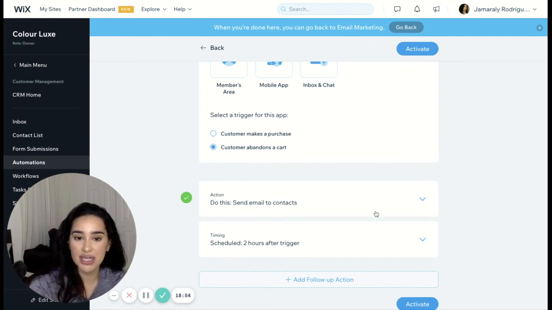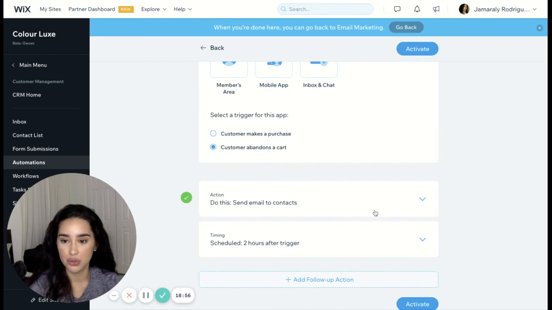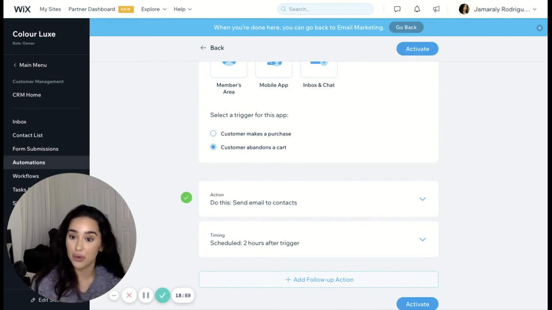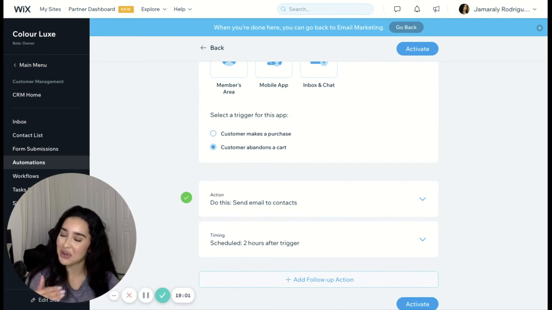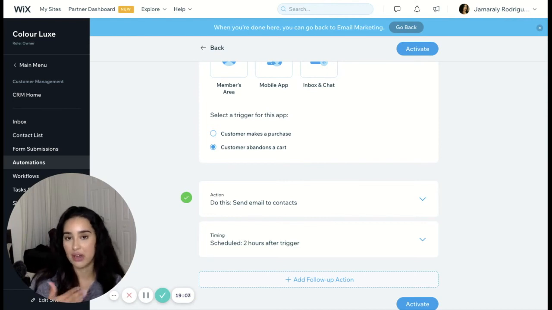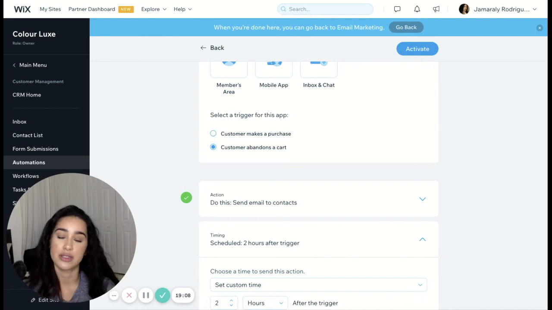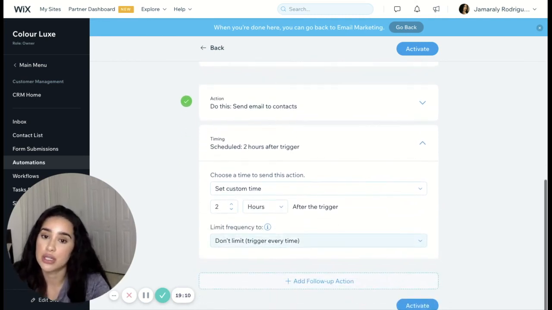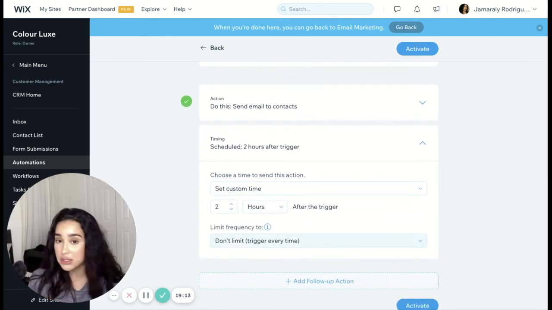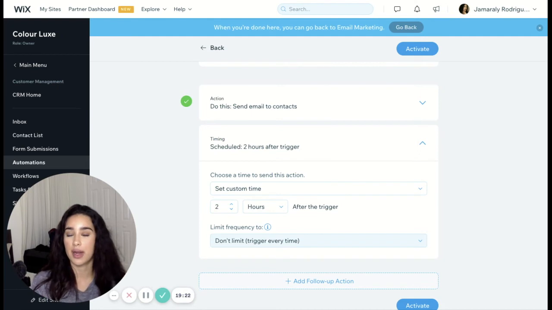And then the action is to send the email to the contact. So it already pre-programs it for you, which is nice as well. Just go ahead and confirm that it's what you want. And then right here is where you want to adjust based on your preference. You want to schedule the trigger to either happen 2 hours after they abandon the cart, or whatever you want, like an hour after they abandon the cart, a day after they abandon the cart.